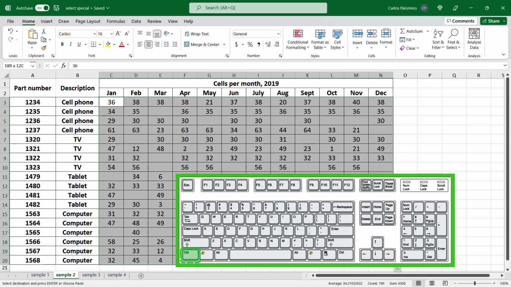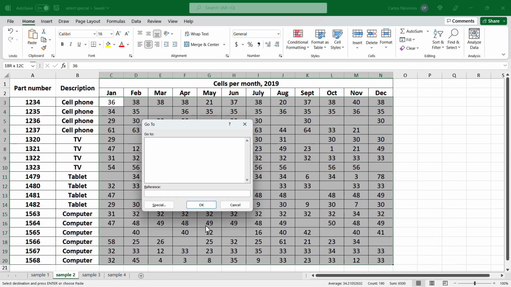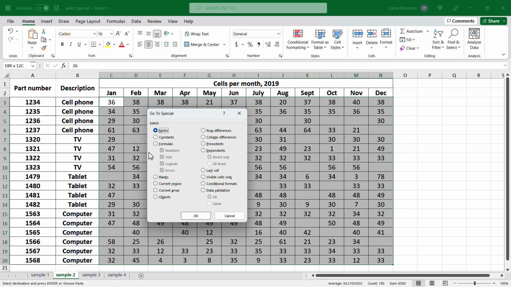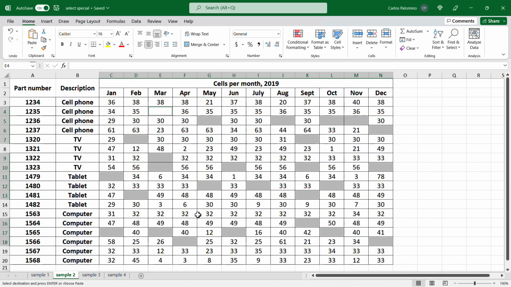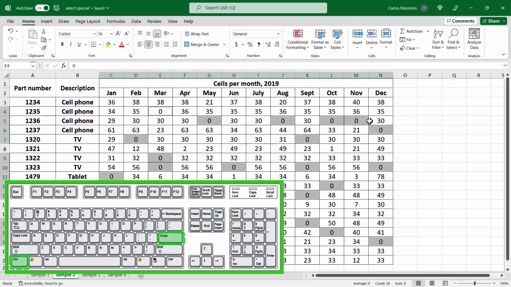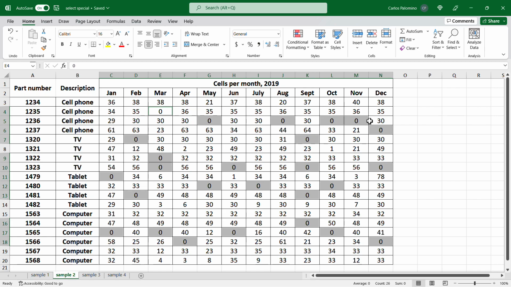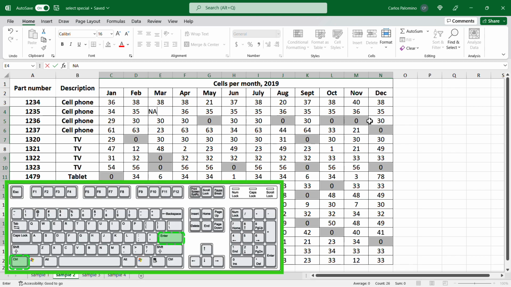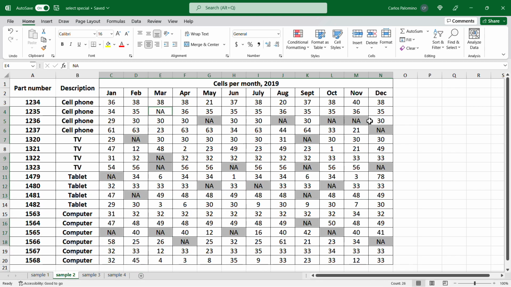then press Ctrl plus G, Special, and select Blank. Then click OK. All the blank cells are selected, and the active cell is E4. Type 0, then press Ctrl plus Enter for the special fill. You can see how all the blank cells now are populated with 0. We could use something else too, like NA for example. Press Ctrl plus Enter, and there we go.